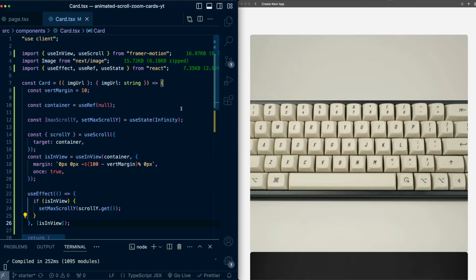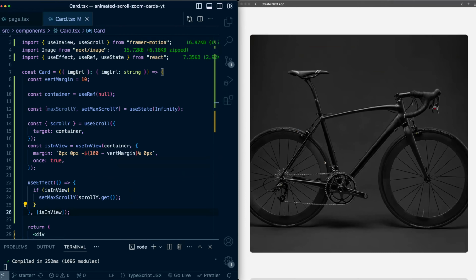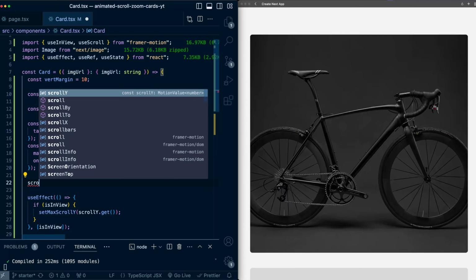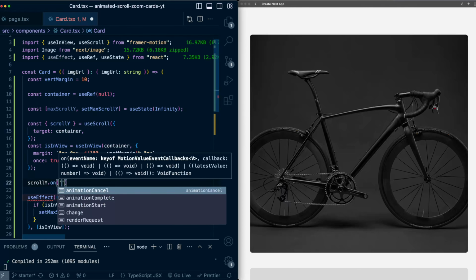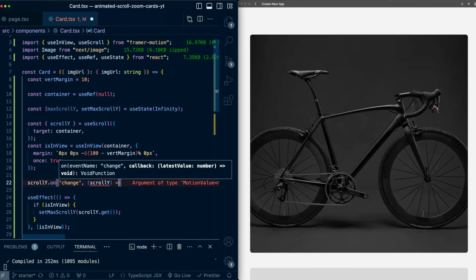state. So now with this set up, we can track for each card what's the scroll progress after it reaches sticky state. And this is what will help drive the follow-up animations. So here we'll use the onChange listener from the scrollY motion value. So we'll say scrollY.onChange. We'll take the current value of scrollY.